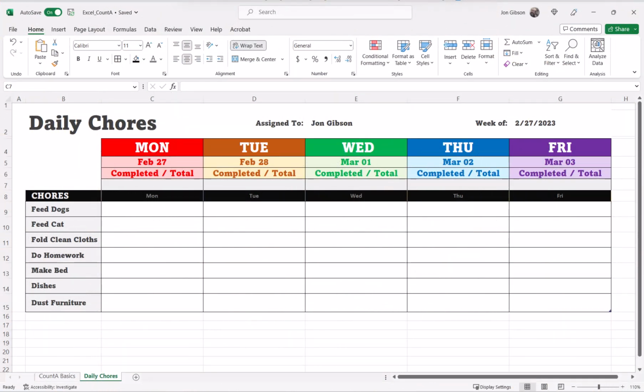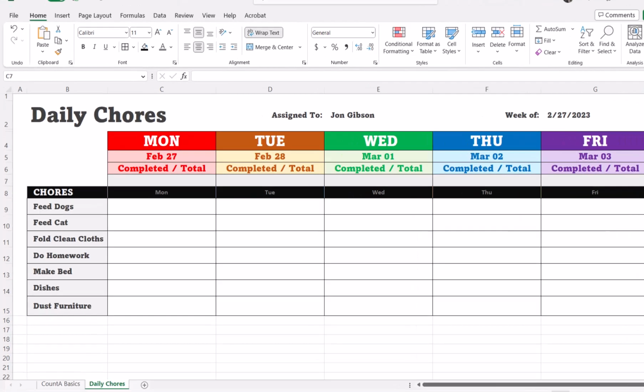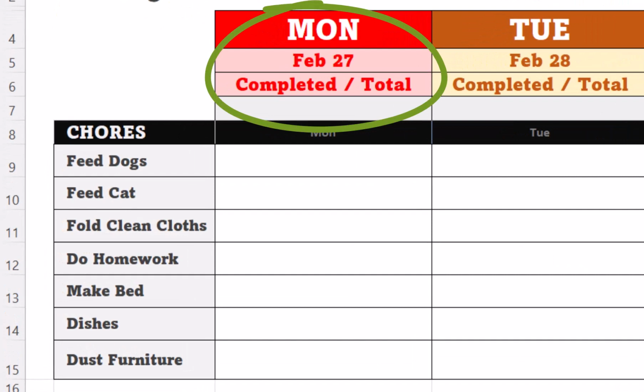In our practical example, we are going to create a formula to count what chores I have completed during a given day. I have set up the basic structure of my chores worksheet. In row 6, I have my title, completed, total. So in row 7, I want to add a formula that will display the number of chores I have completed out of the total number of chores I need to do.